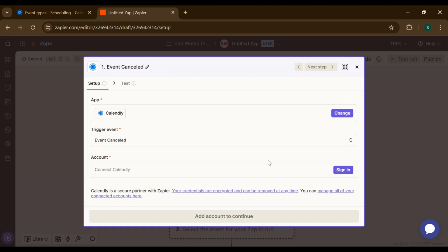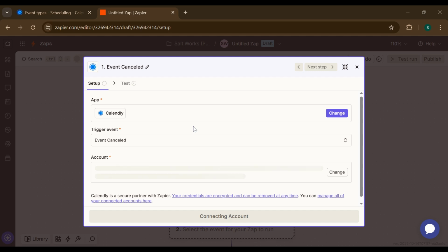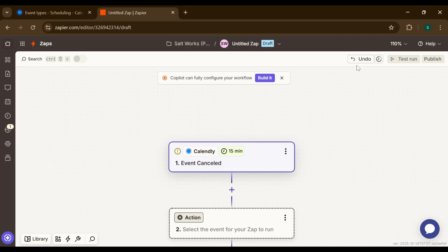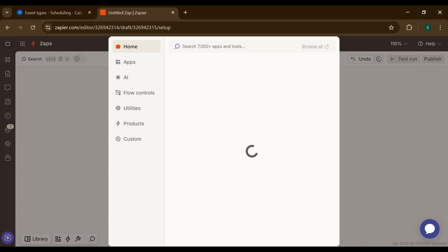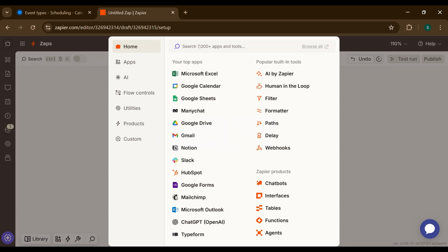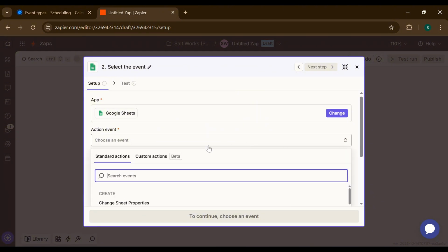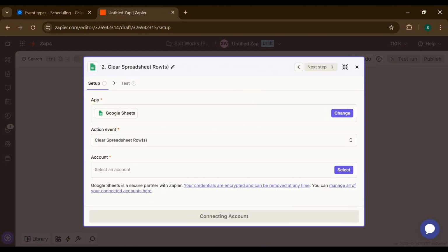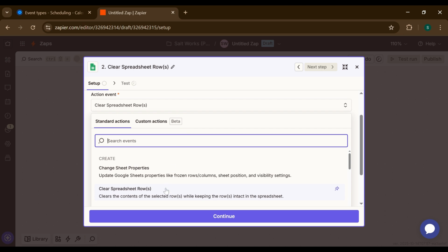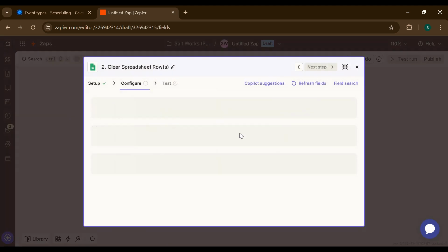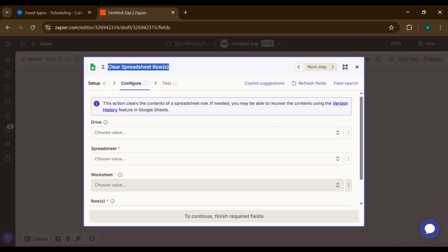Now, for the action, this is where the magic happens. Search for the app you want to automate. For example, you could choose Google Sheets to log every new booking in a spreadsheet automatically. Or connect to Slack to post a message in a team channel with the invitee's details. You could even create a new contact in HubSpot or MailerLite instantly.